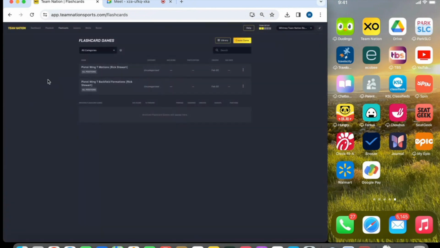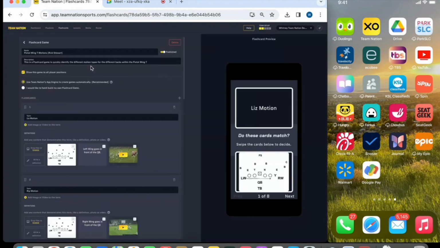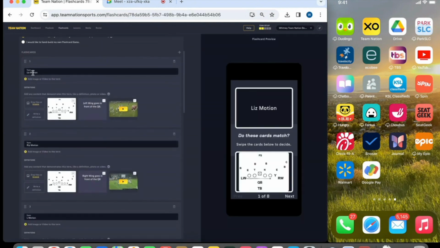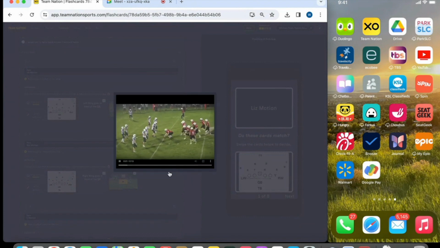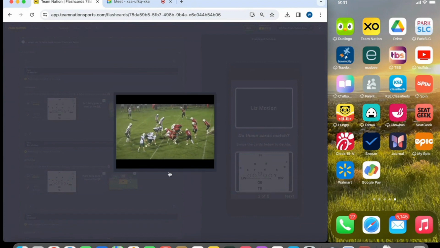As with the play cards, open one up. Here's the motions. Here's what the game is called. Here's how the game is built. Your athletes need to identify the Liz motion. This is the Liz motion. This also describes the Liz motion. The left wing goes in front of the quarterback, and this video shows the Liz motion in action. There it goes.